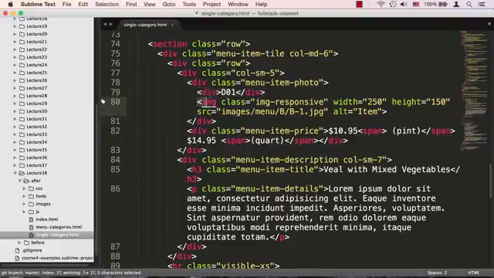The next thing is the image itself. We're going to give it a class img-responsive. That's a Bootstrap class that lets it stretch out and contract depending on the size of the screen. And we're going to give it a width of 250 and height of 150, simply because I know that that's the image size that we have. We'll give it an alt, just "item" for now, and we'll dynamically fill that in later.